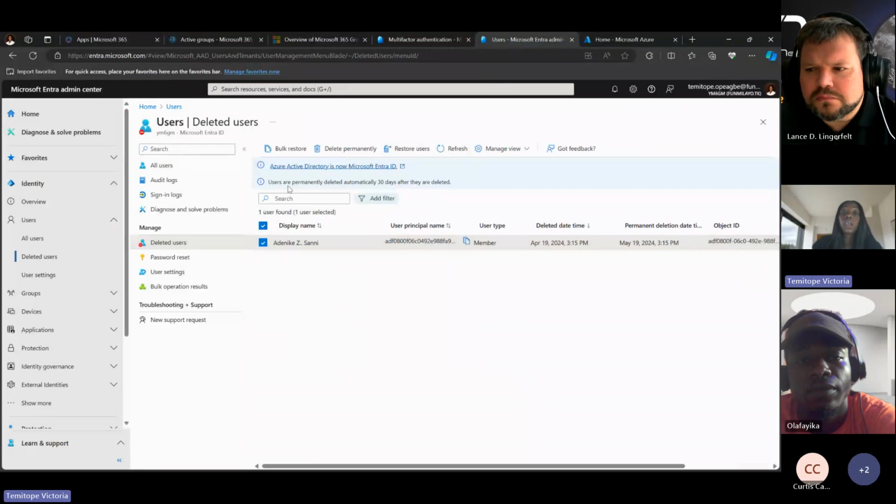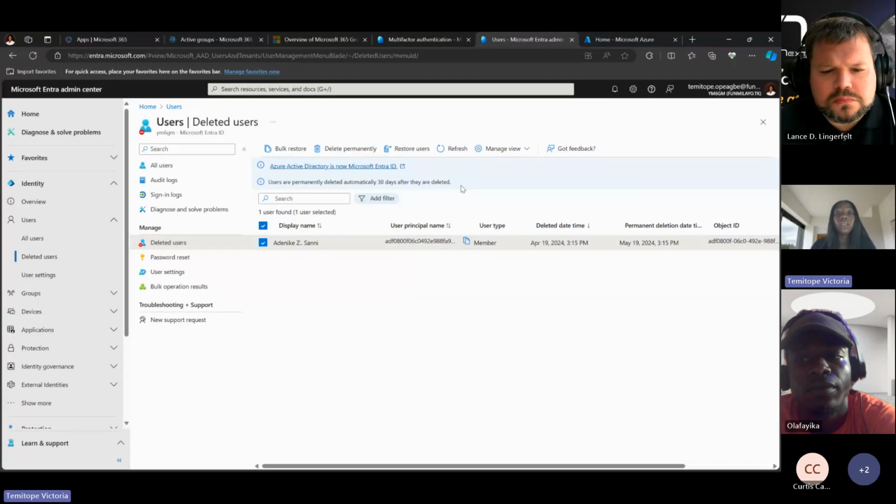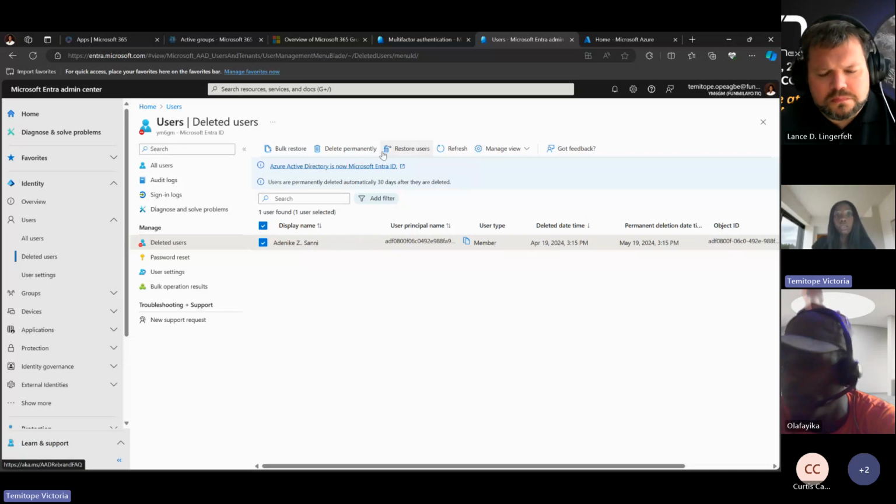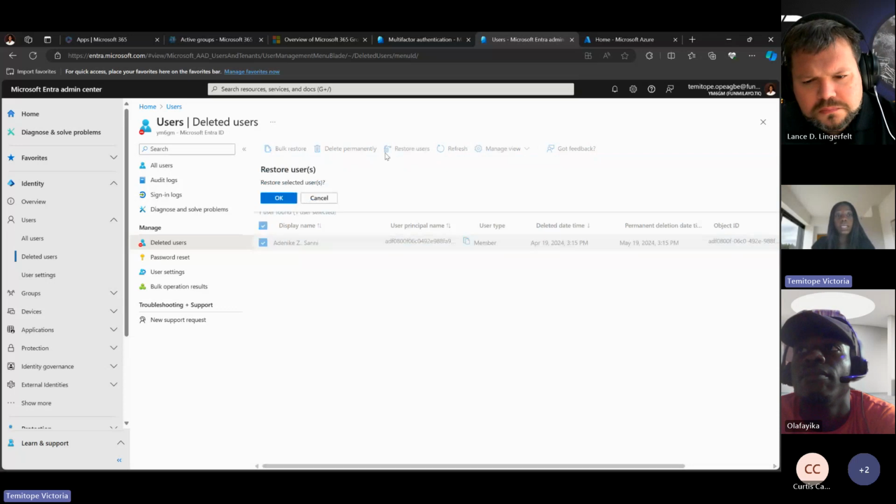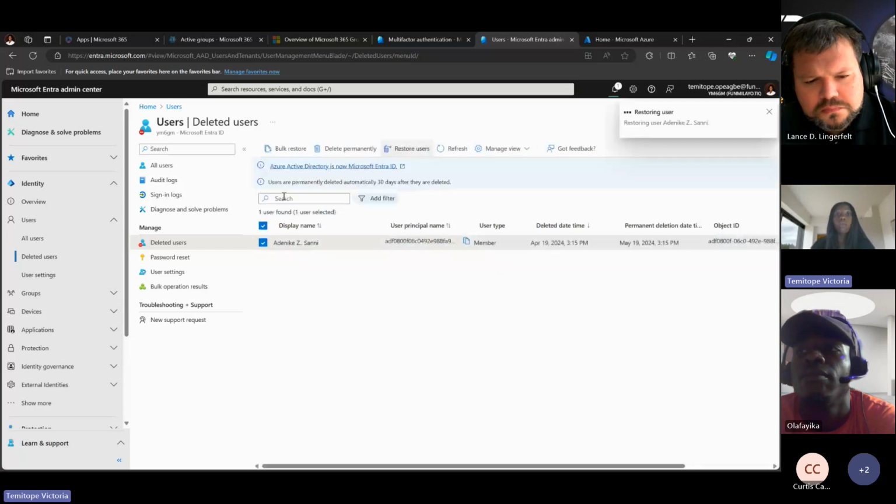But the thing with Microsoft and understanding about identities, something that is very crucial is users are permanently deleted automatically 30 days after they are deleted. So if you delete the user today, April, by May, the user will be permanently deleted. And on the Exchange side, if there is no backup or hold that keeps these mailboxes, they'll be entirely deleted. So you can now restore the user and this would restore the user back.